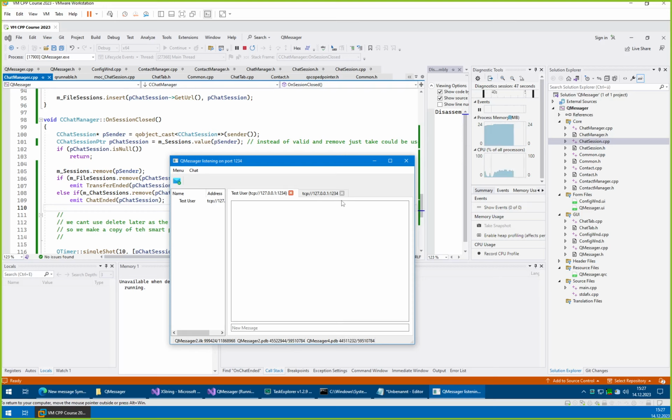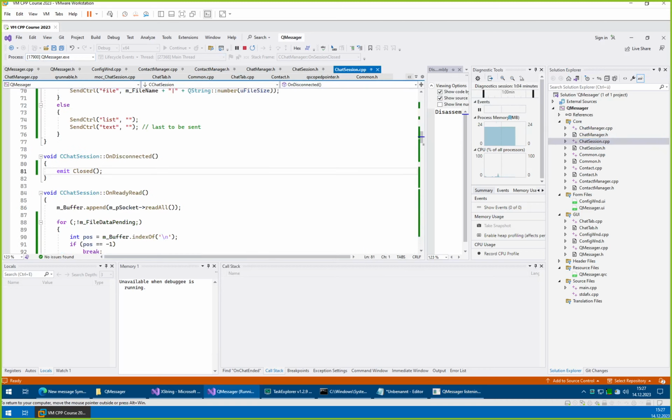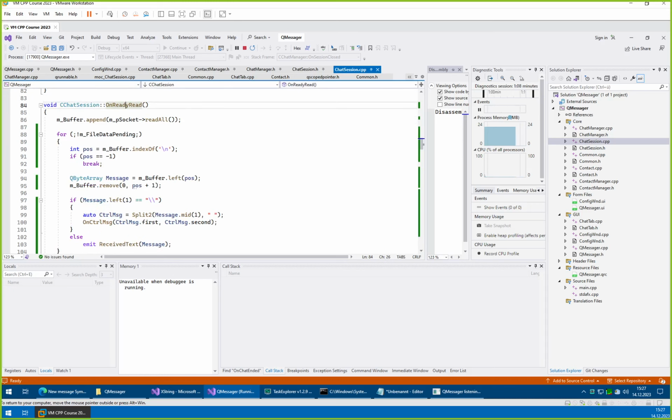So we definitely need to add some error handling, because this is not great when we get an error. So let's try to add some error handling to our mechanism. So we have our chat session. The error will be on the read side, so ready read here.